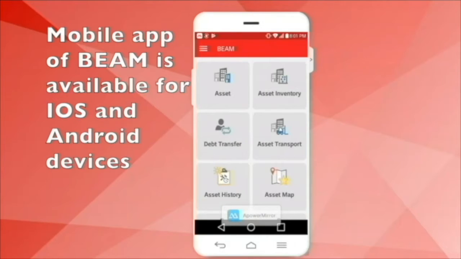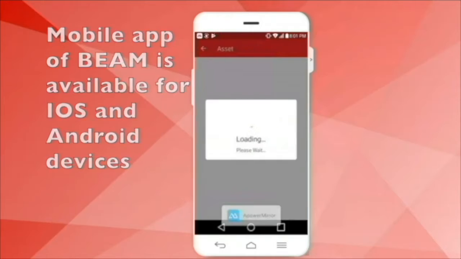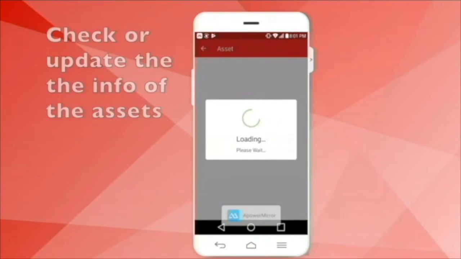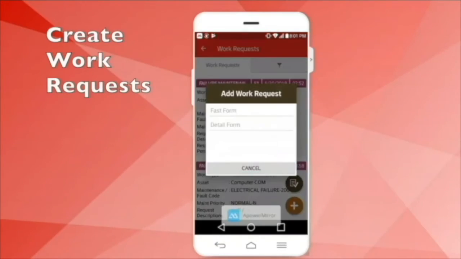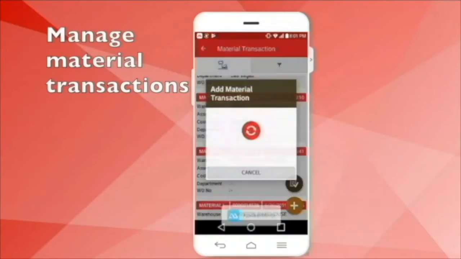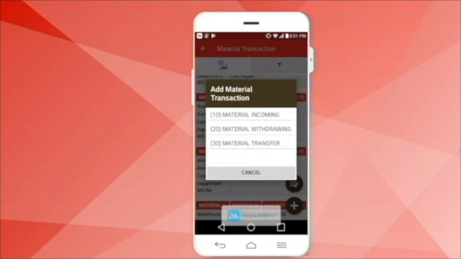You can use BEAM on your handheld device, for instance, adding and checking your asset status information, creating work requests and orders, or managing material transactions. Also, you can use BEAM on the web browser.